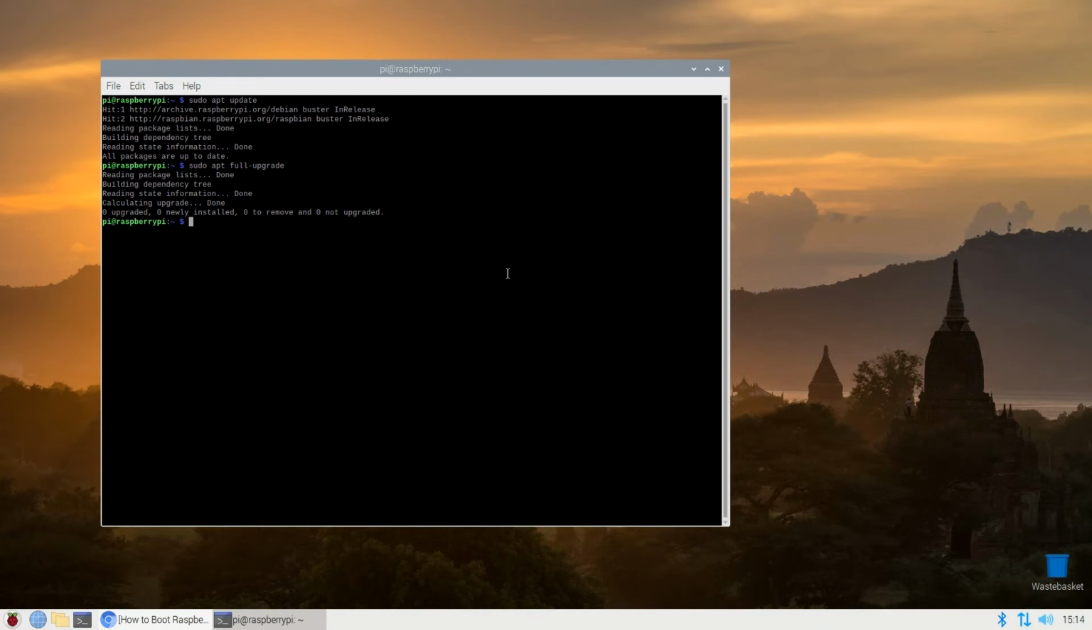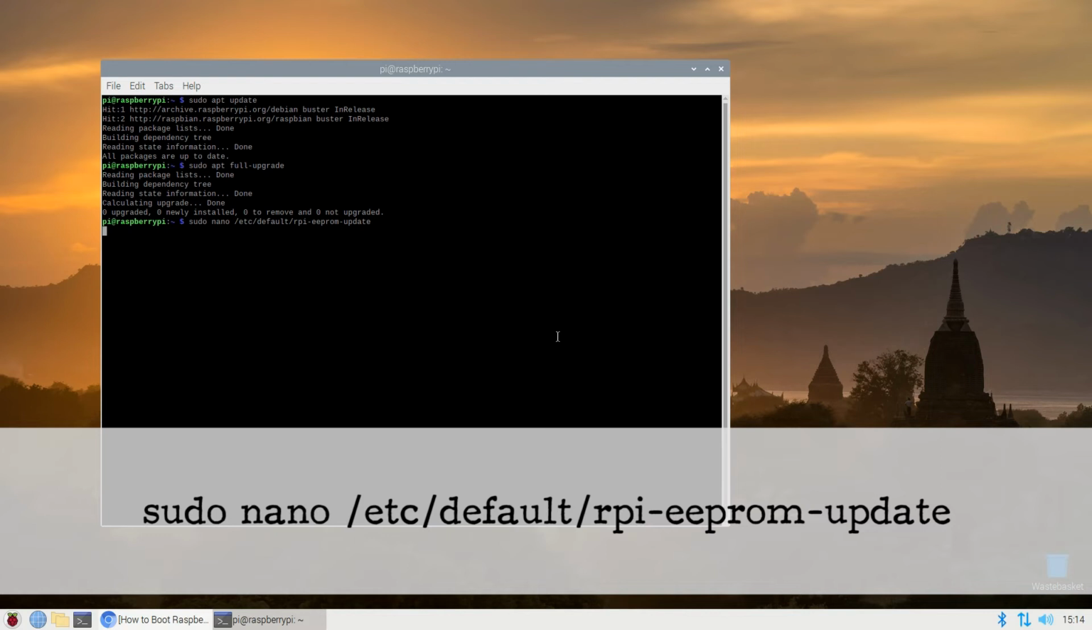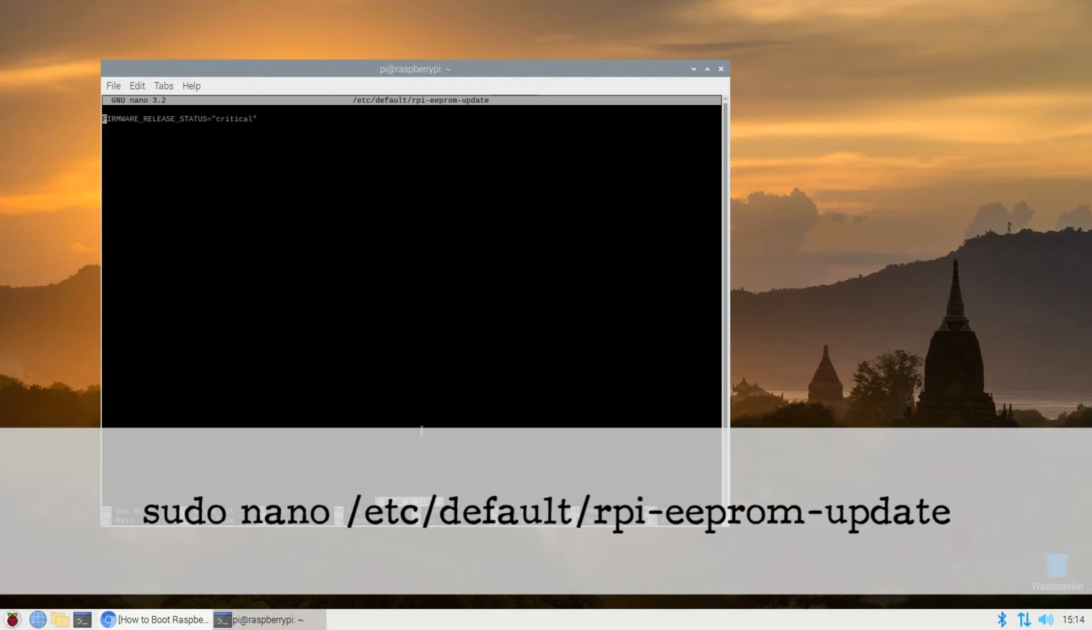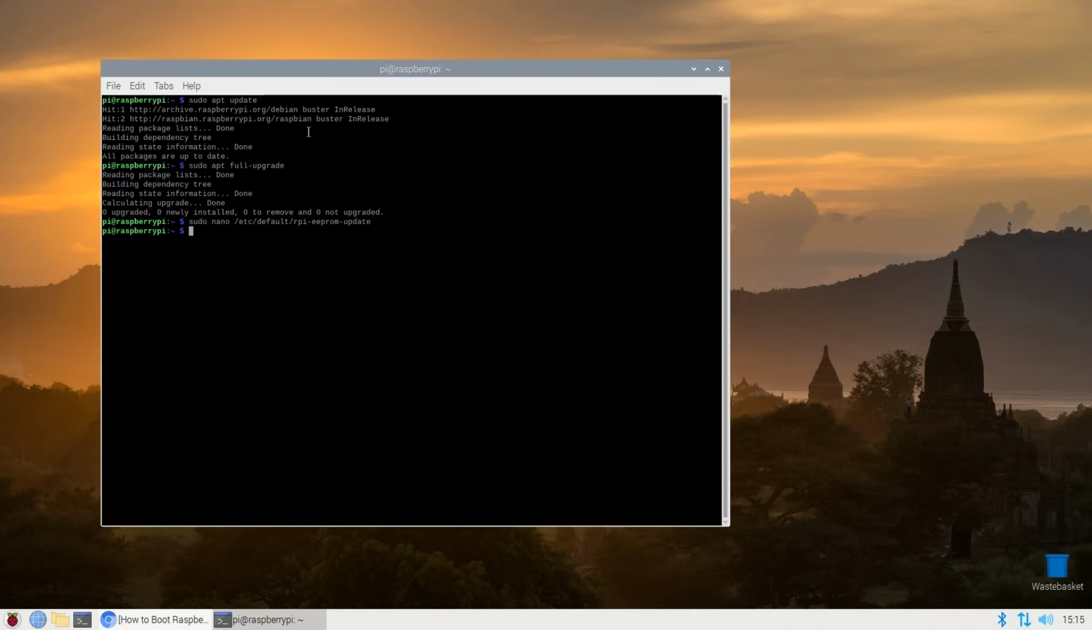This calls for editing a specific system configuration file: sudo nano /etc/default/rpi-eeprom-update. The default value of the firmware release status parameter is critical, which must be changed to stable in order to install the latest firmware. Press Ctrl O to commit changes to the file and then Ctrl X to exit nano.